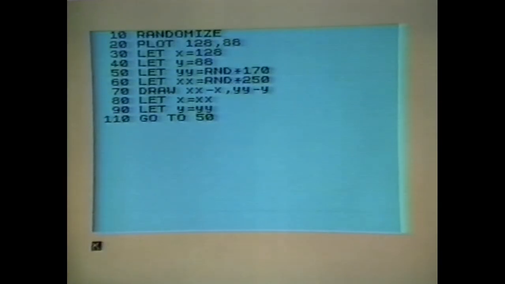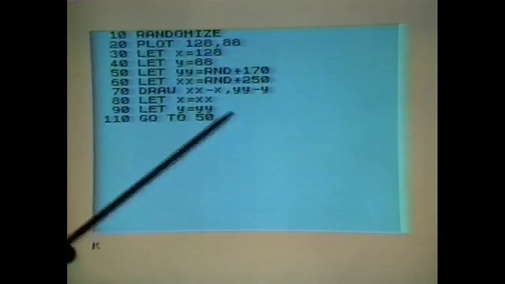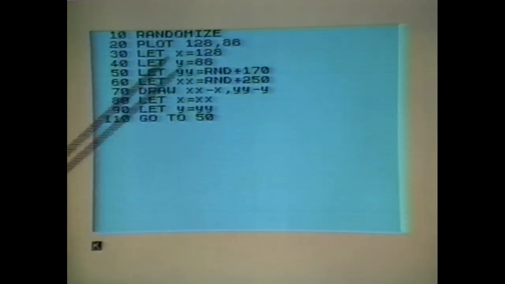Now the scribbling looked random because within this coding we have the randomize statement and the RND function, which are the two facilities the Spectrum gives us for putting random numbers into our program. If I run through this coding and show you how it works, you'll see what use I've made of those random numbers. I've started with a plot statement, 128, 88, which is roughly in the middle of the screen. And I'm using the variables x and y to remember my current position. So I've set them to 128 and 88.